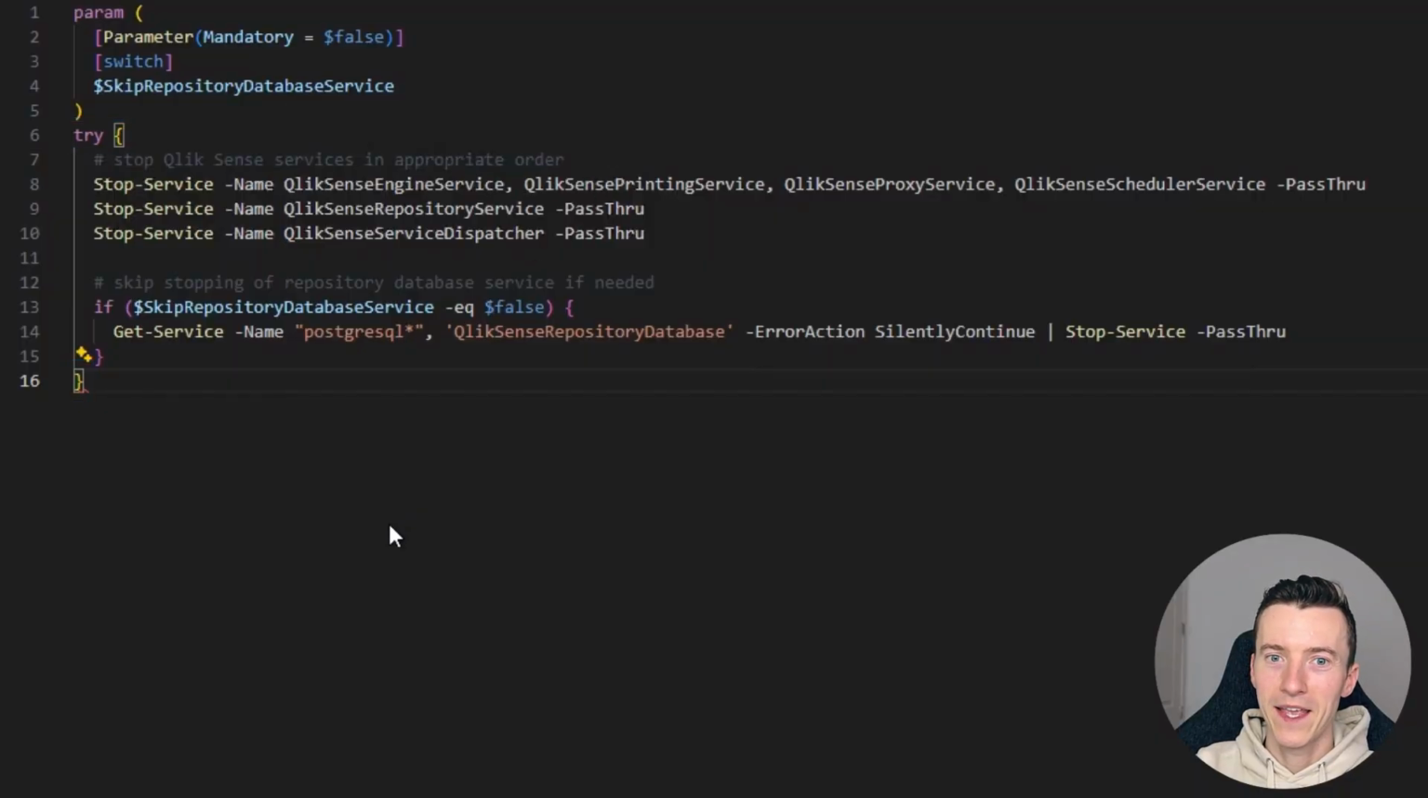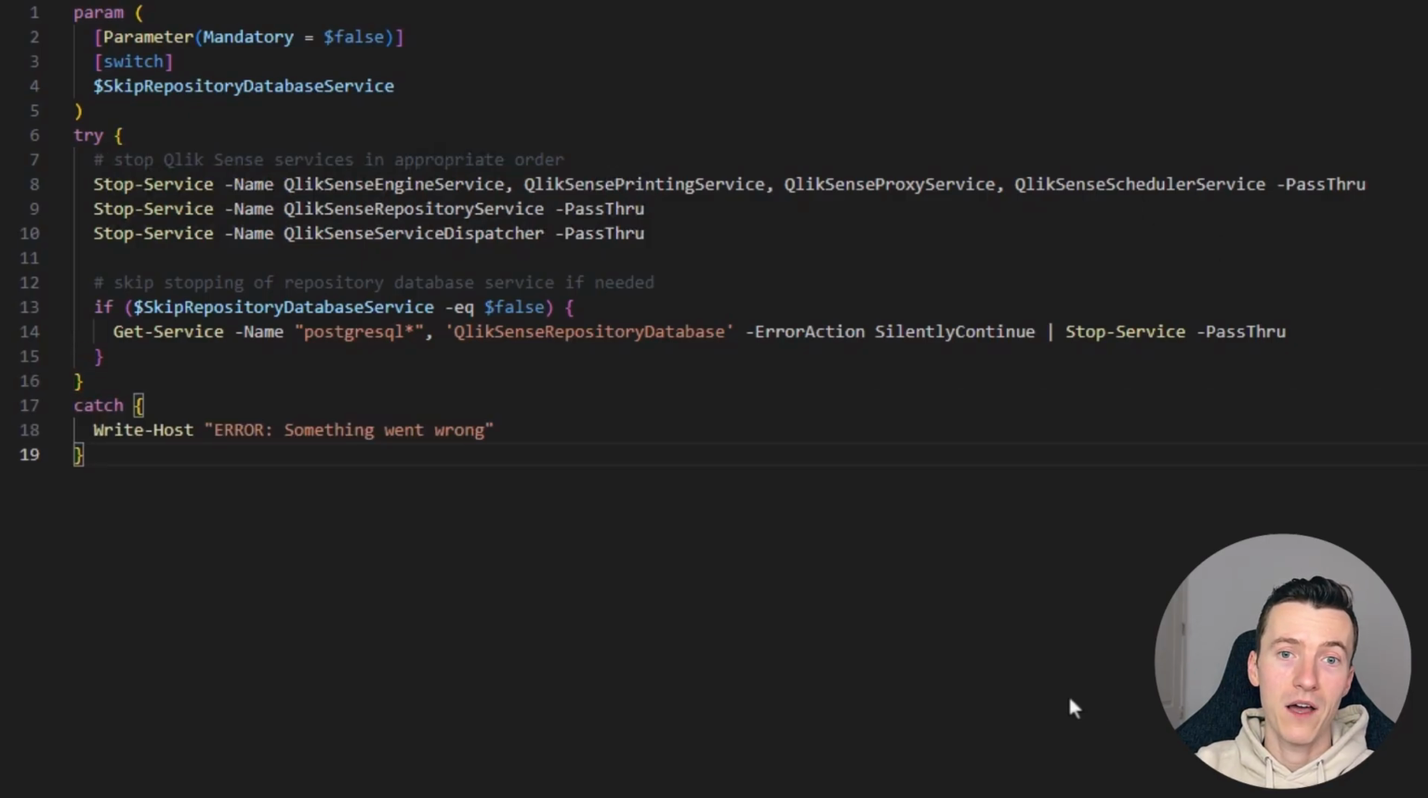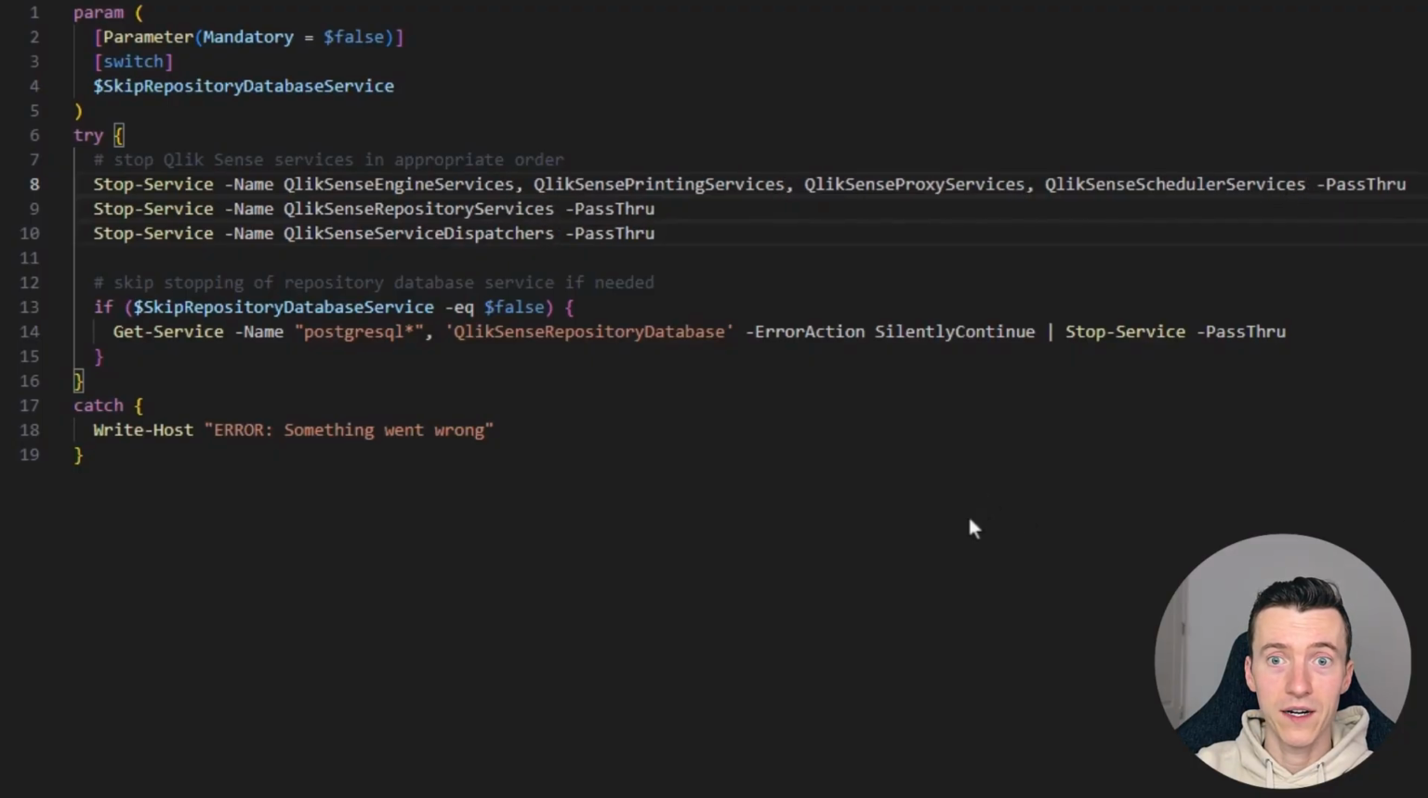Let's see where it is. So let's add the catch block and add a simple Write-Host command that will output a message to the console, something like this. And up here in the try block, I'll change service names to some names that don't exist. If I try to run this script now, since these services don't exist, PowerShell will throw errors, but the script in the catch block will not be triggered. Let's see that in action.